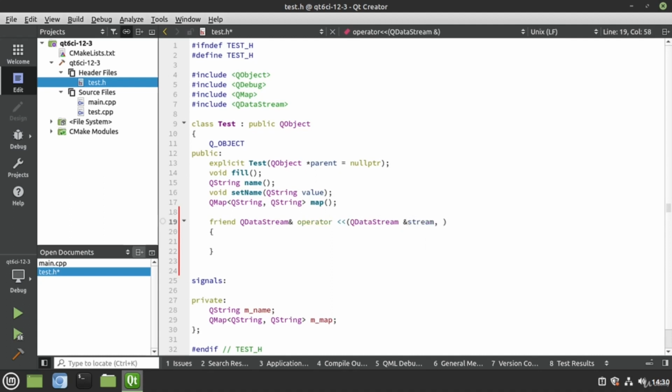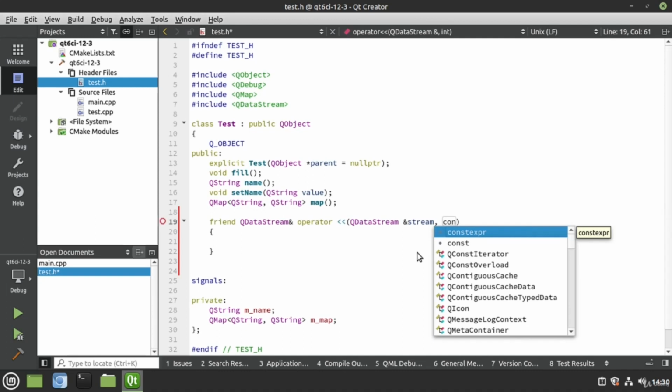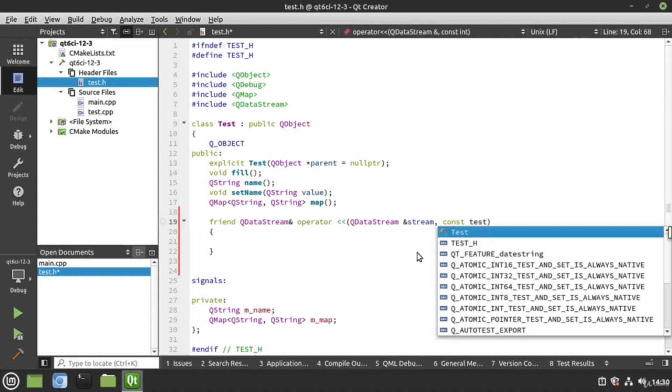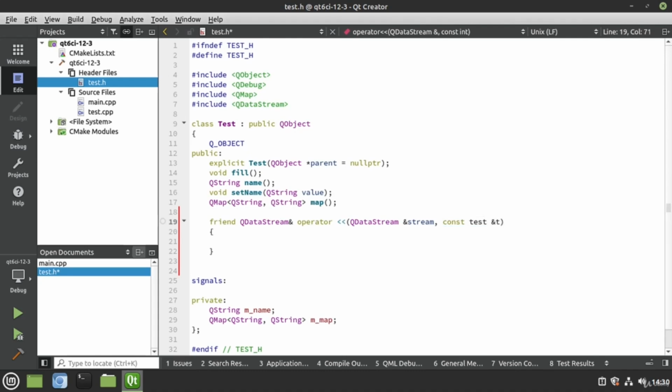Stream, and in case you're wondering, this is not proprietary to Qt, this is just C++. There are probably better ways of doing this. Or say test and T. Now, better usually means more complex, so we're trying to keep it as simple as possible here. We're going to say qInfo. We just want to know that we're calling this operator.